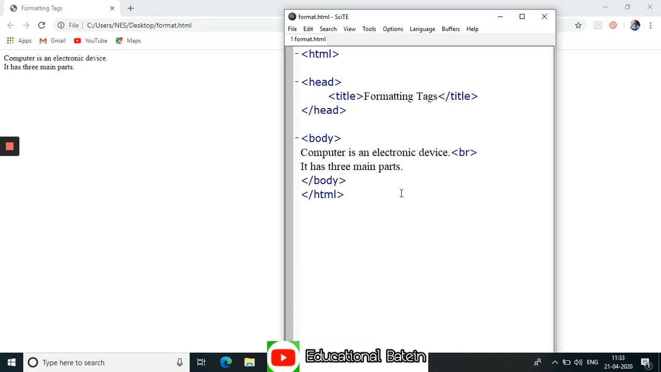Now one new thing is here. I think you're wondering why I have not written slash br, because br is a single tag, whereas html, head, title, body, they all are container tags. You have to close them. Few tags are there which do not have closing tags. That's why they are known as empty tags, or you can call them singular tags.